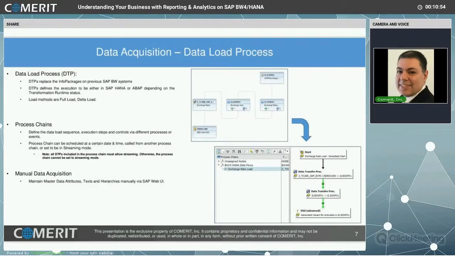Once you have defined all the transformations and the rules for harmonization, you can define also how the data is transferred from the source system and stored to your target. How frequent is this data transfer happening? These settings and schedules are defined on the data load process, which on SAP BW for HANA replaces the info package that existed in previous versions of SAP BW.